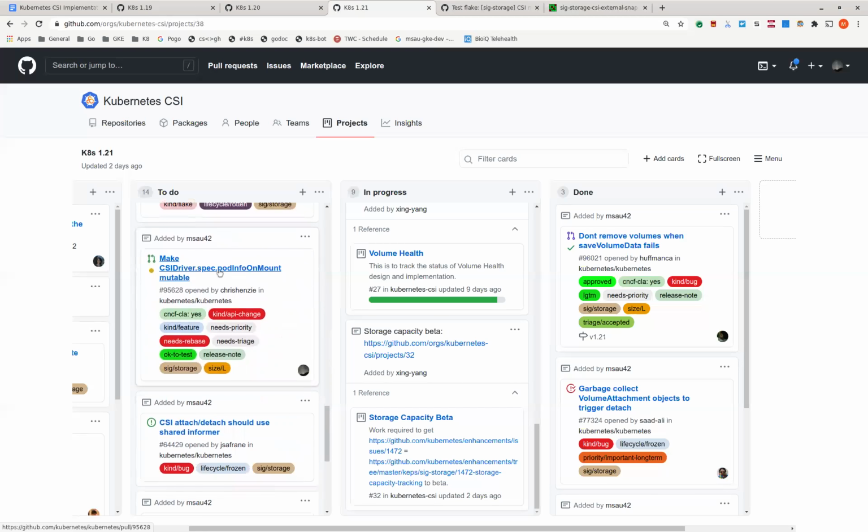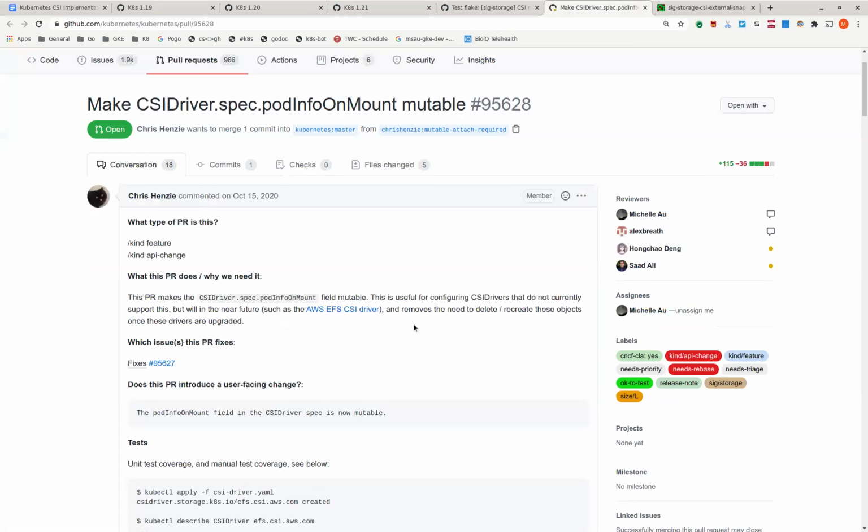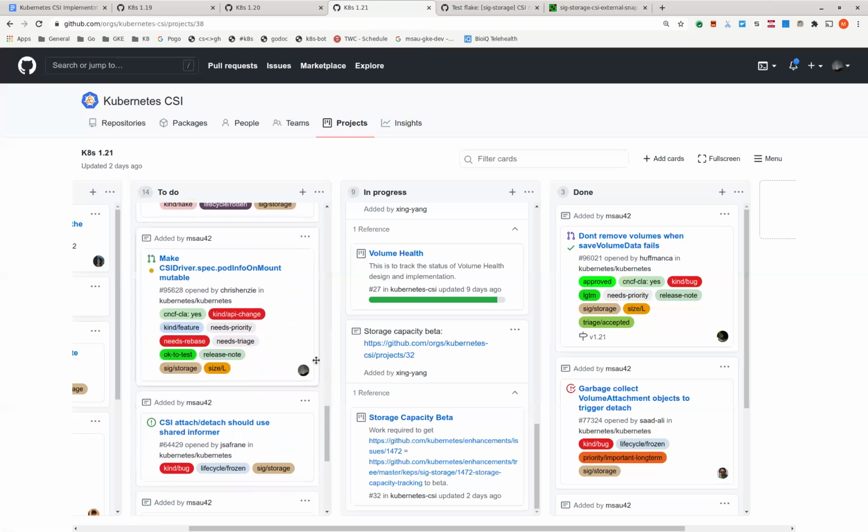Let's see, what is this? Make CSI driver mutable. I think we thought we might have needed this for the AWS driver, but I'm not sure if we do anymore. So I think this is kind of on the back burner. I'll revisit this and see if we do need it. As part of the node shutdown force detach discussion, we were talking about potentially updating a field in the CSI driver object programmatically. Is that verboten? Is that something that we could potentially do?